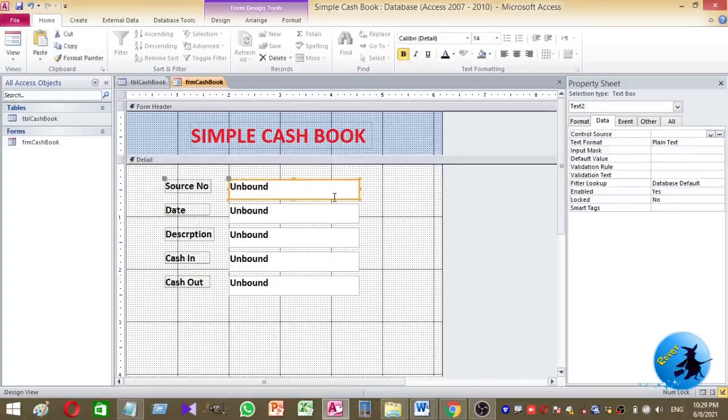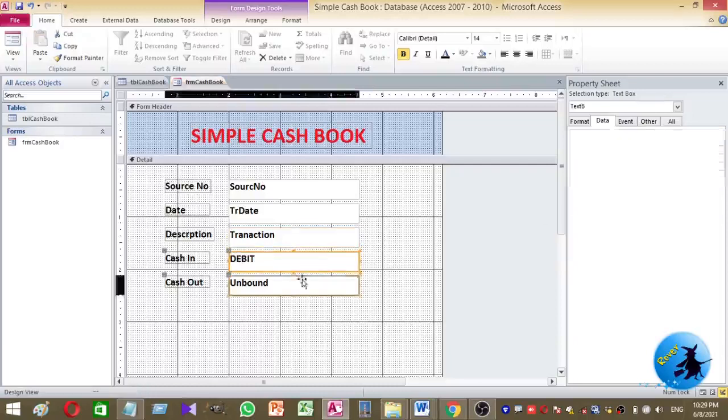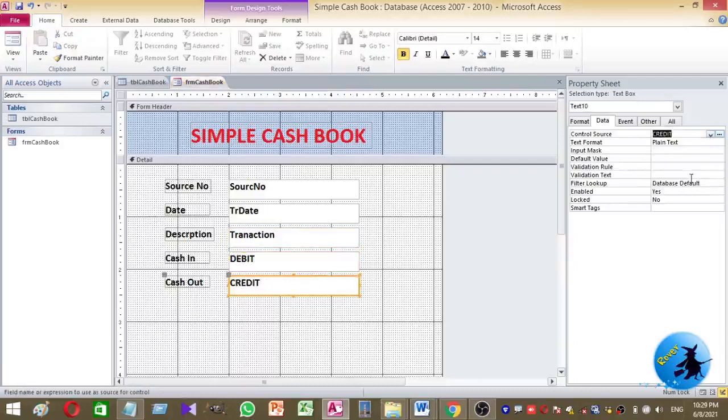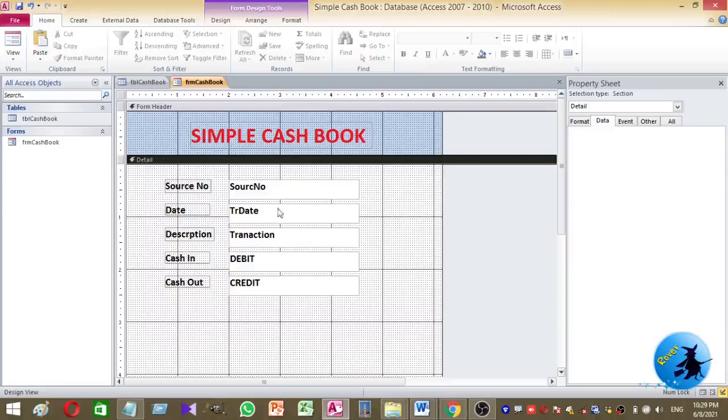Now the next step is to set the text box properties. Select the source number text box and go to the property sheet. Then select the source number. Then go to the date text box, click on the control source and select transaction date. Then for the third text box, transaction. For the fourth one, debit, and the last one, credit. So this is how you add the control source property for your text boxes.